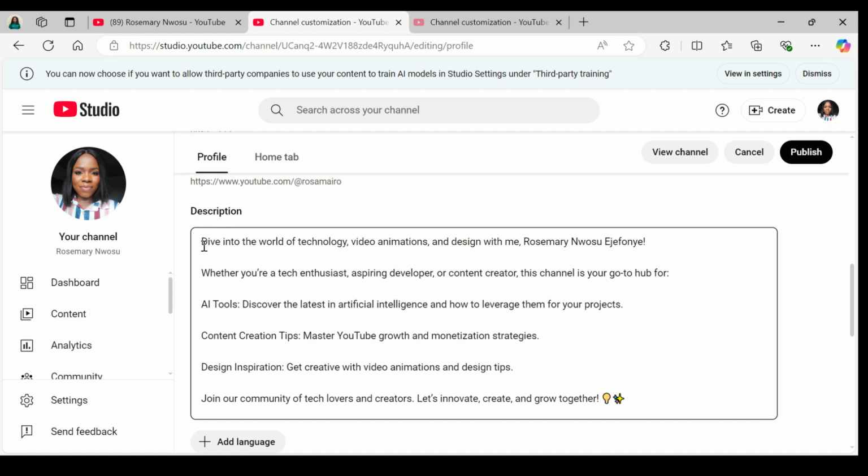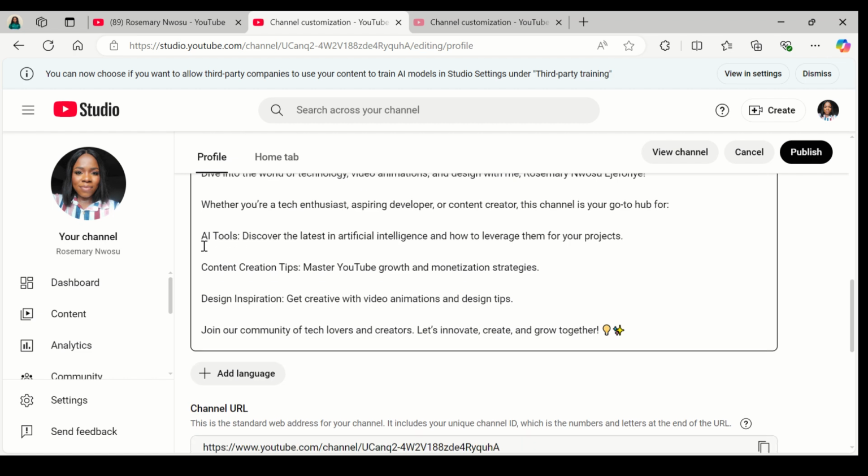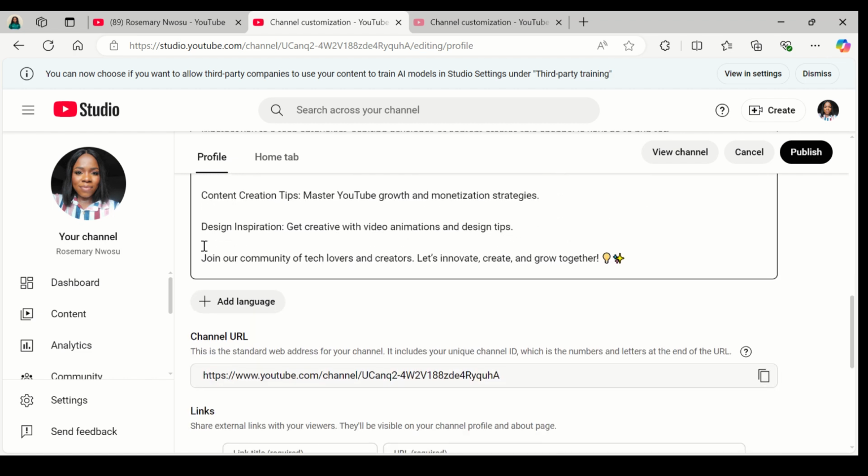And just in case you don't know how to write a proper description, you can go to ChatGPT or Copilot or whatever AI tool you use, and prompt AI to give you the best description for your channel. Tell them what your channel is all about, what you talk about, what you are into. Just give it the right prompt on what you want, and it will go ahead to give you the best description, and you input it here and you're good.